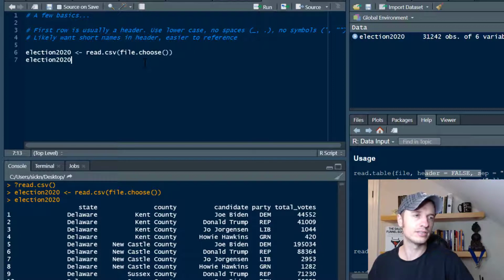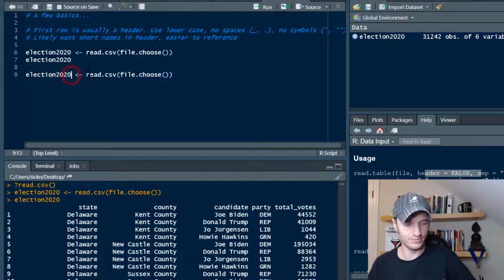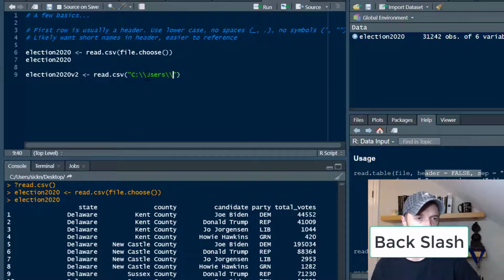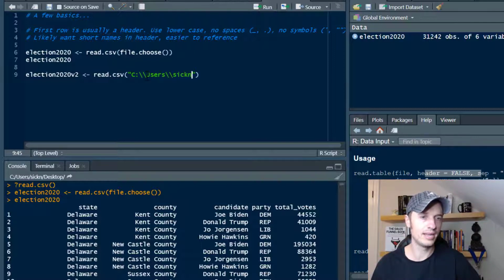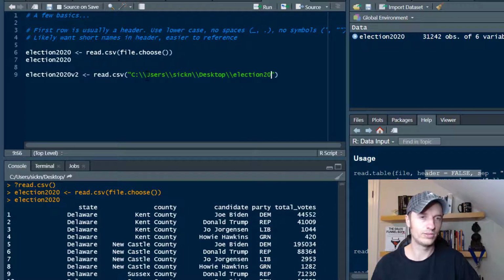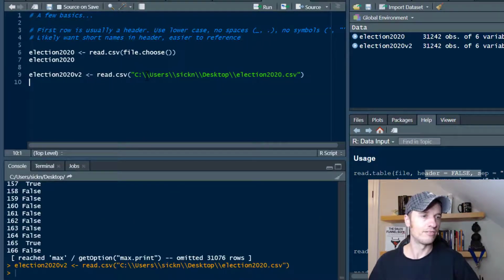Pretty simple to use. Alternatively, we can go ahead and navigate directly to the file if we want to do that. So we'll change this. I'll put v2 here, read.csv, and then I'm going to throw in the path to my file. So it's C, and then /users, / and then my username, /desktop, election 2020.csv. I'll go ahead and run that real quick.